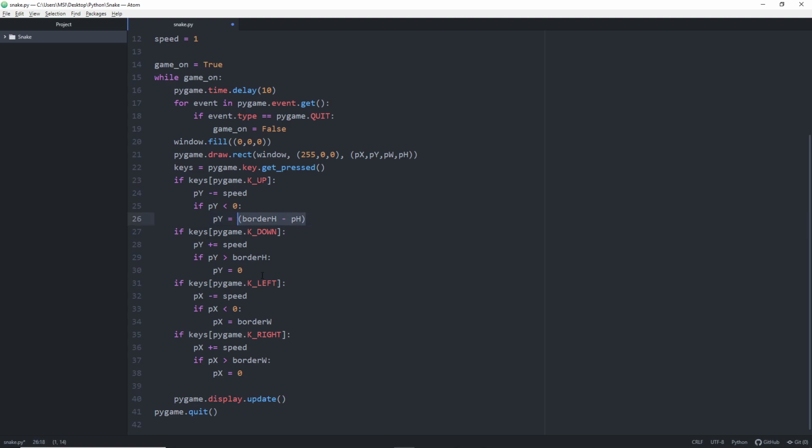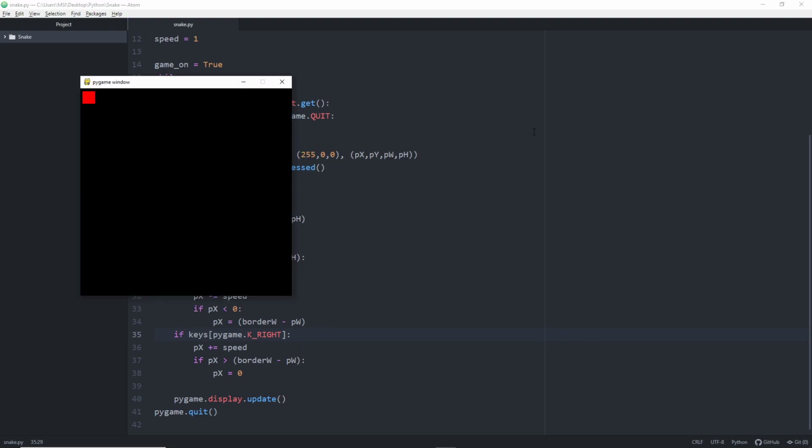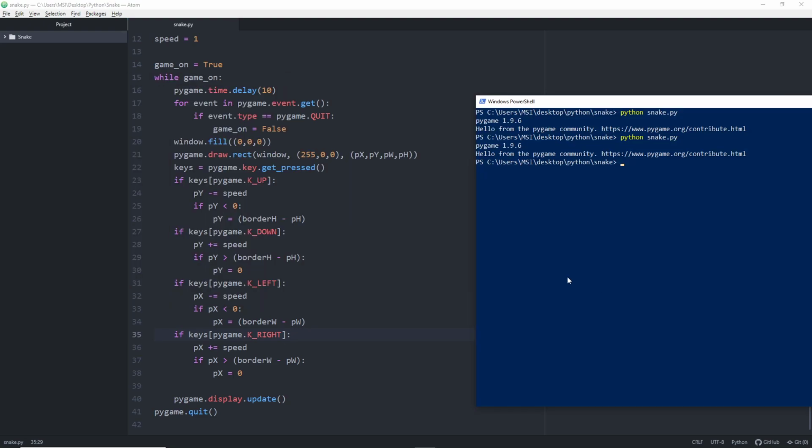Okay, let's just copy and paste it. And we do the same thing for the width also. And let's change the height here into W. Okay, so now let's save and run. Close this and run.